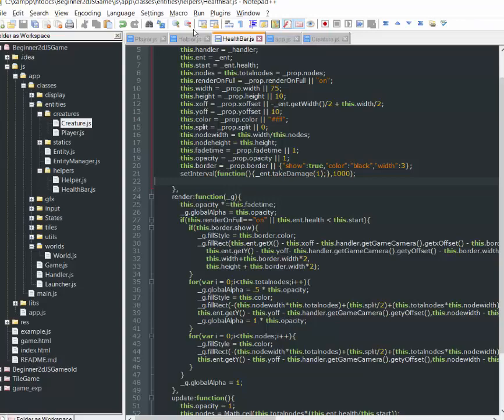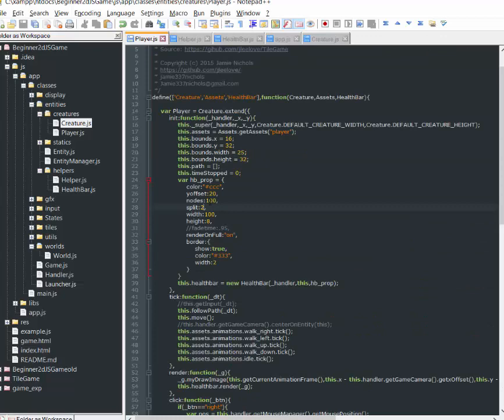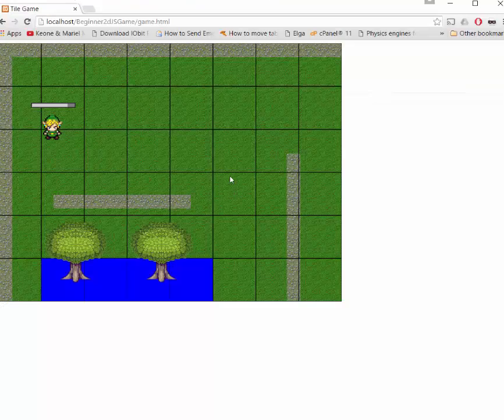So in our split actually goes away when we have too many nodes for the split. So yeah, you can see that it drains it. Now one hit point equals one node. The nodes are touching, so you can see it draining.